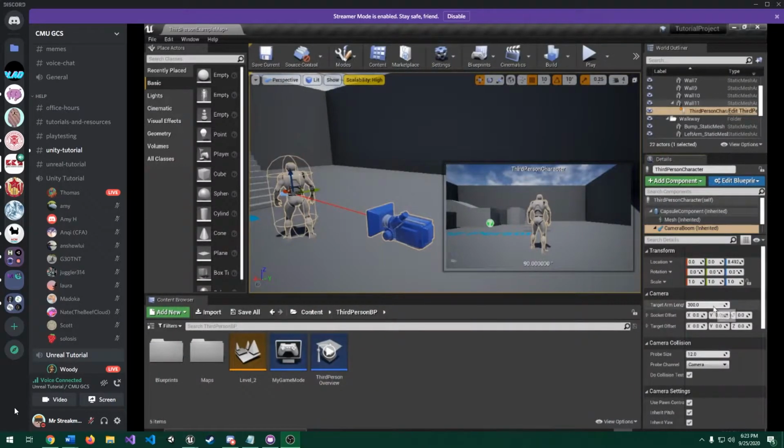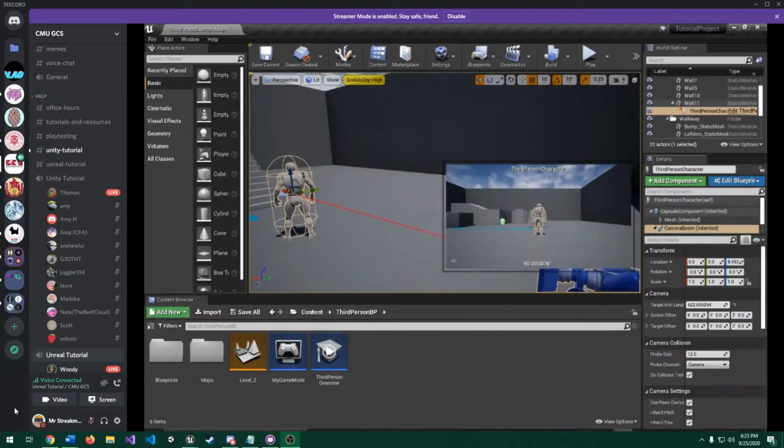So I'll click on, say, the camera boom. We have this target arm length, and if I move it forward and back, we'll see that the camera moves around and gets farther and closer.